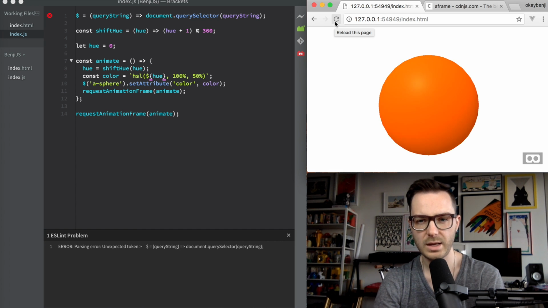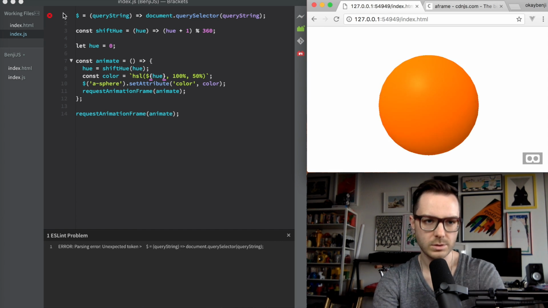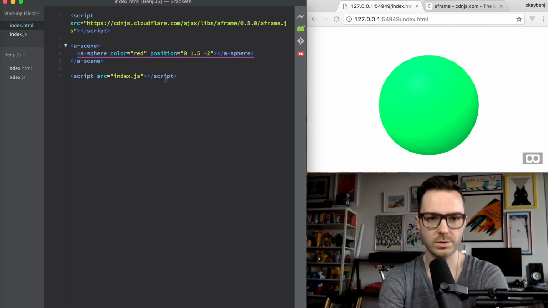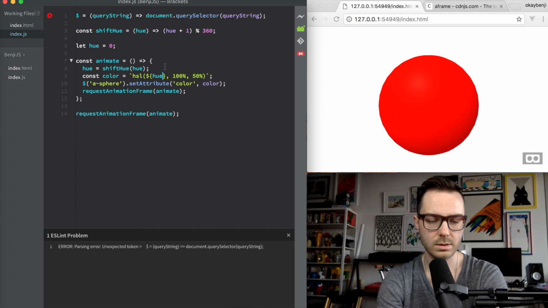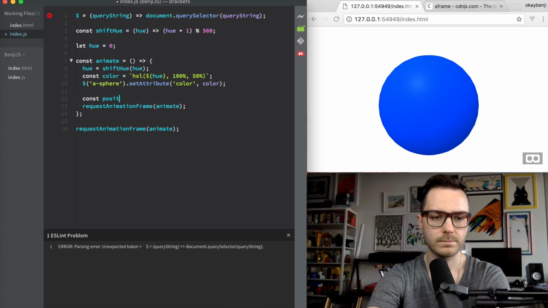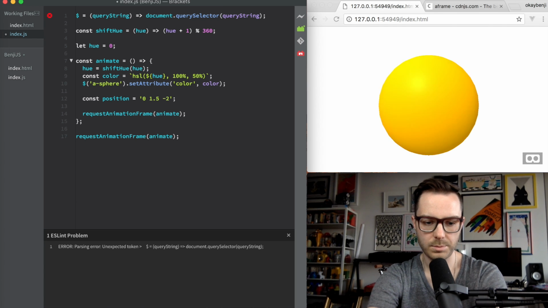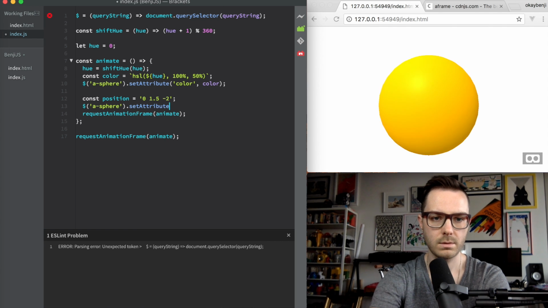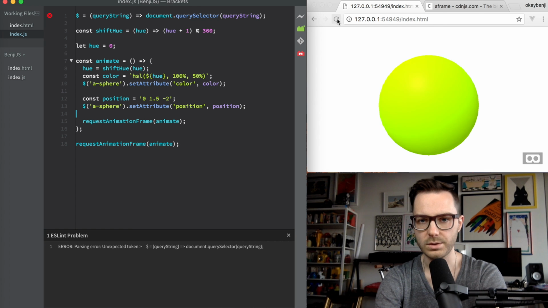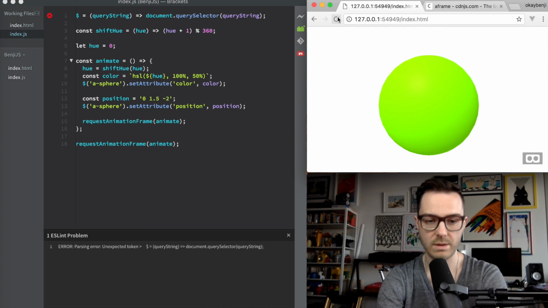Another thing we might want to animate is the position. So I'm going to go ahead and grab our starting position. We'll set up a variable to hold our position. We will set the position each frame. And that shouldn't change anything yet.